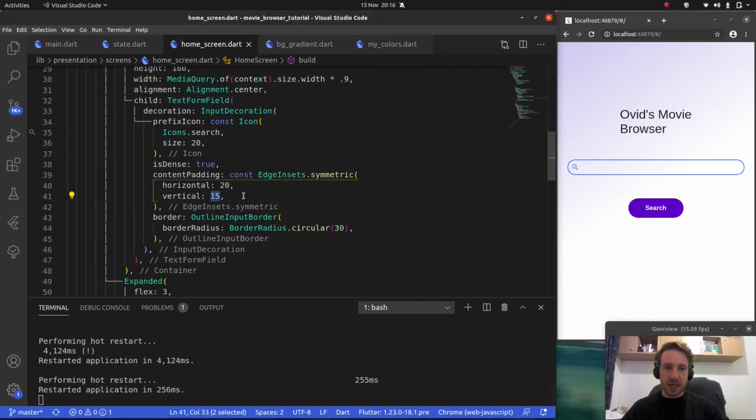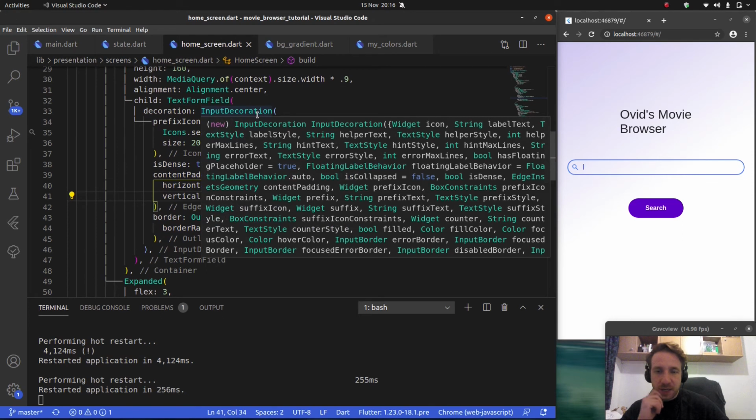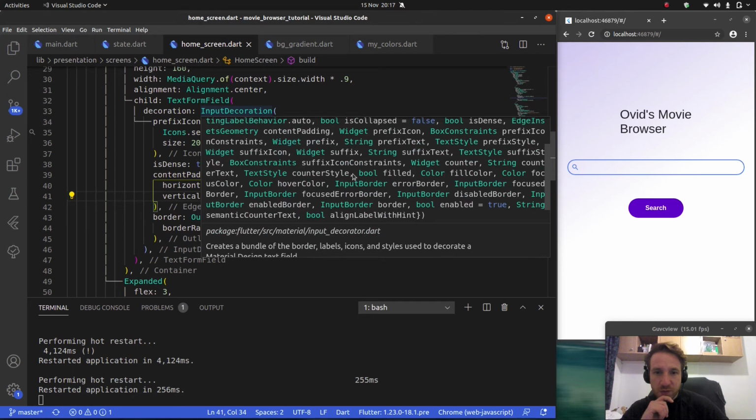So I'm going to increase the text size here. And I forget exactly how to do that. There are so many properties. In style, it's going to be one of the ones marked with text style. Suffix, counter, prefix, error. I can find all of them except for the one I want.